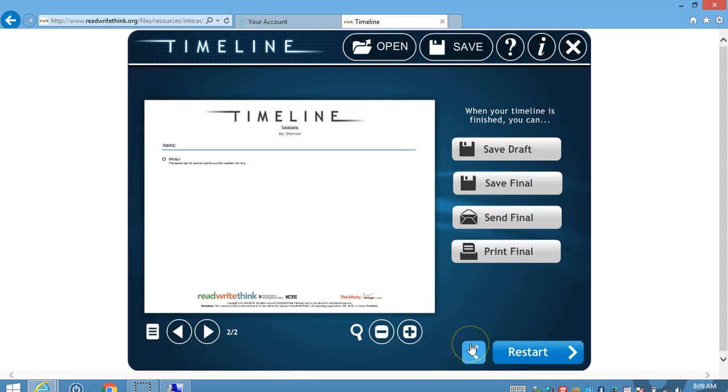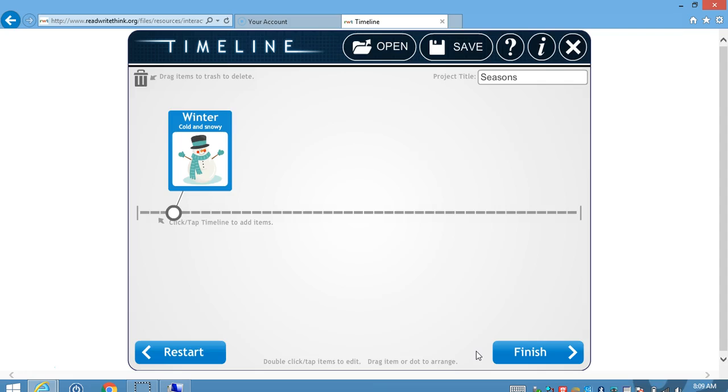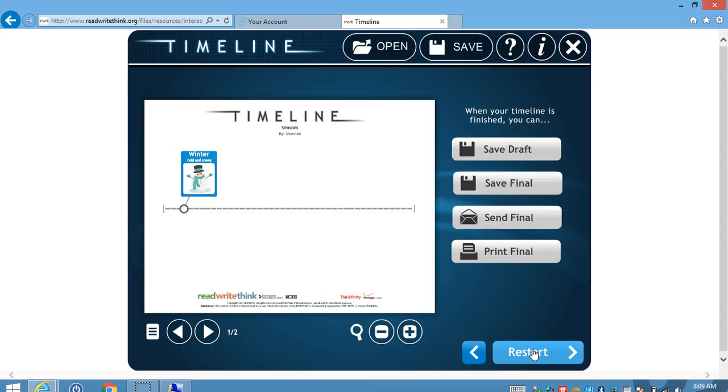Because if you find anything that you want to go back and change, then just click the arrow here, to the left of the restart button, and it will take you back to your timeline that you were editing. And then when you're all ready to go back, just hit finish again.